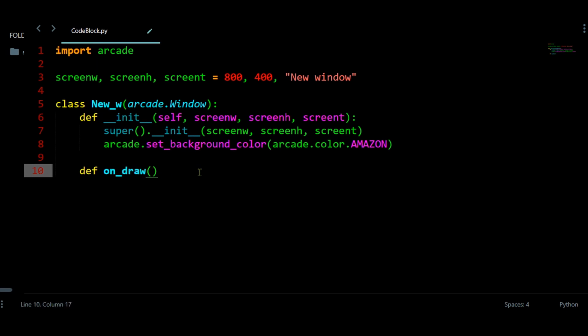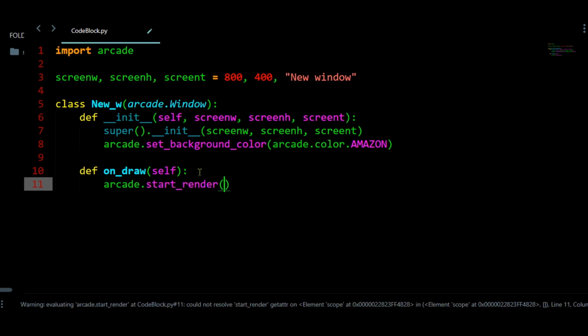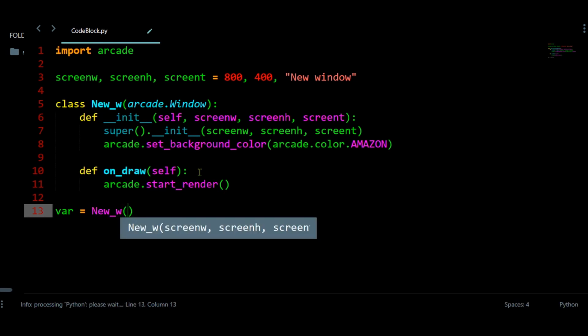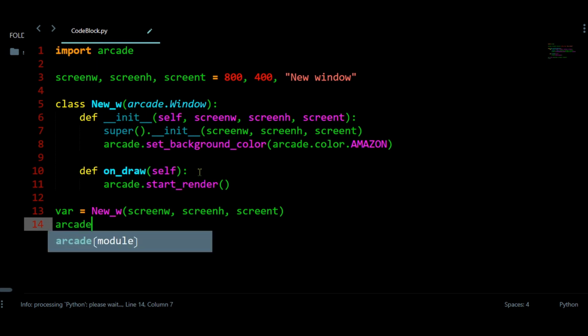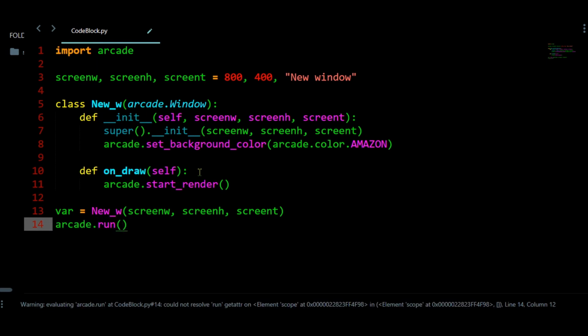And here let us have this start render, and let us also have this variable which is going to call this class, and here we need to provide all these values, and we need to run this arcade module. So we got this window, and in this window we are going to draw some shapes with the help of these buffer draw commands.